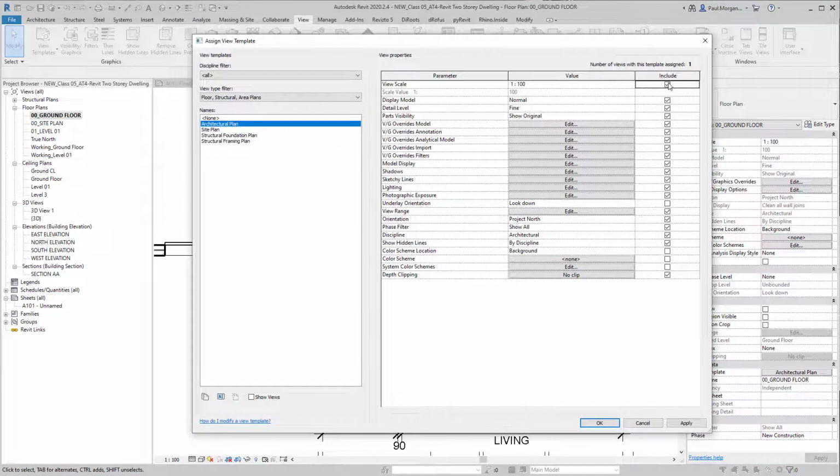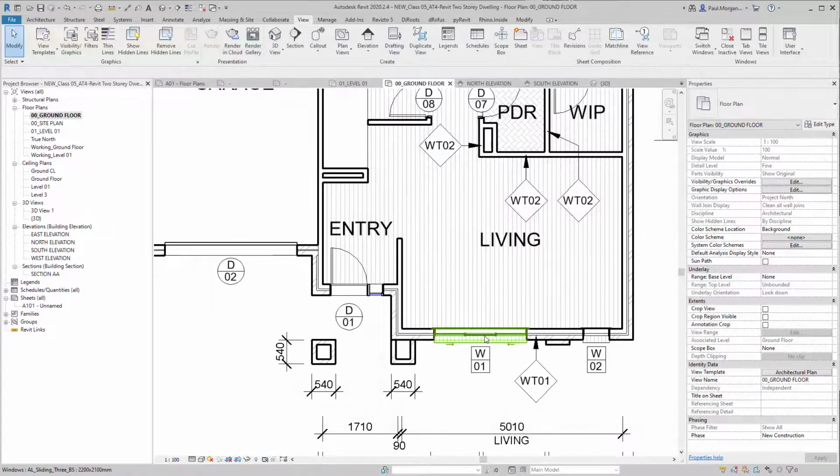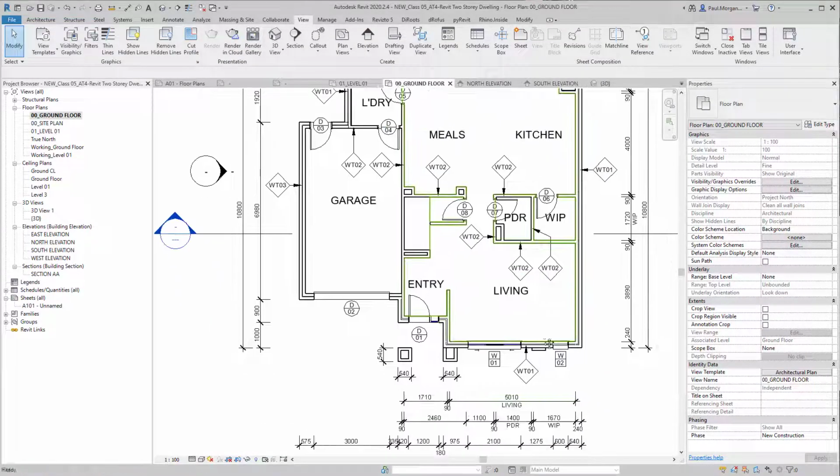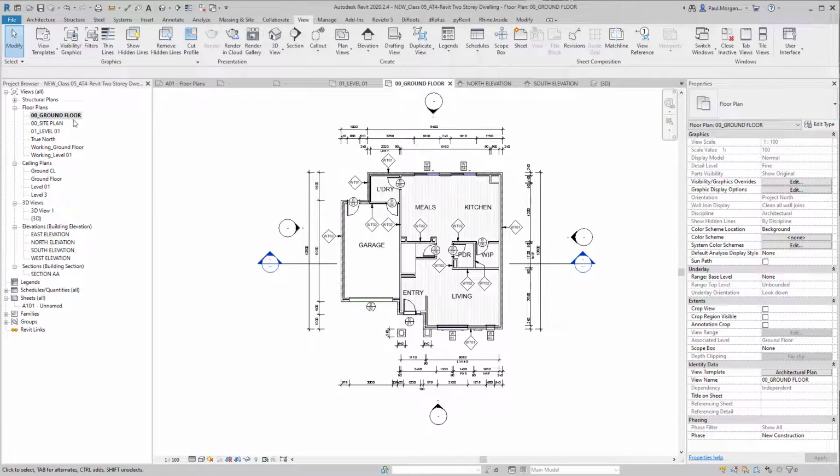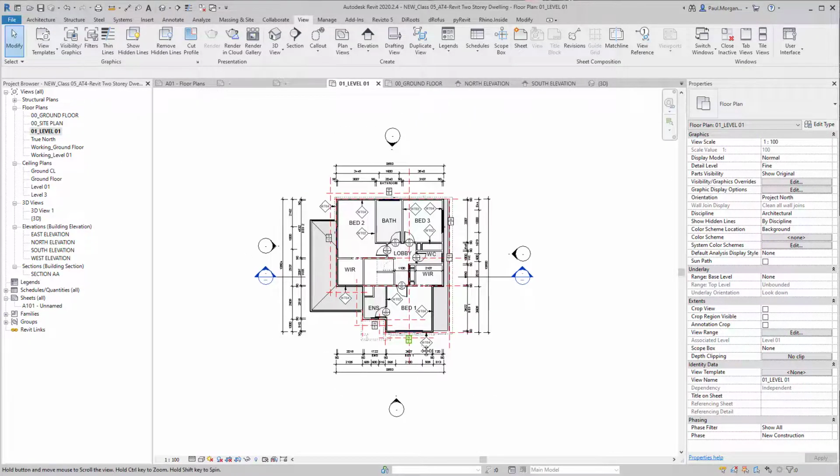All right, I am going to turn that back on though. The other one as well, okay, no, that's fine. So what I will do now is I'm going to go up to level 1, which is also finished.